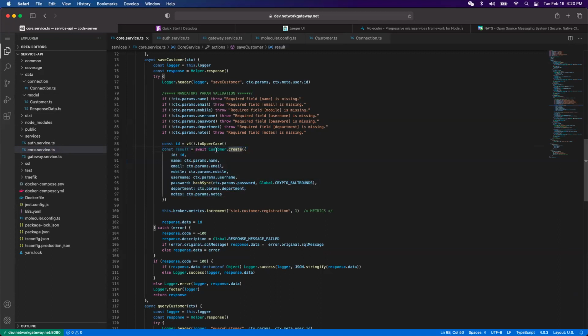Customer dot create, because we already have the class. No fancy statement. You don't have to write something like insert into. No. Use your class. Remember, we created the customer class, and just execute the create method. Pass all your information and it will be stored. Very easy. You don't have to think about how many SQL statements.